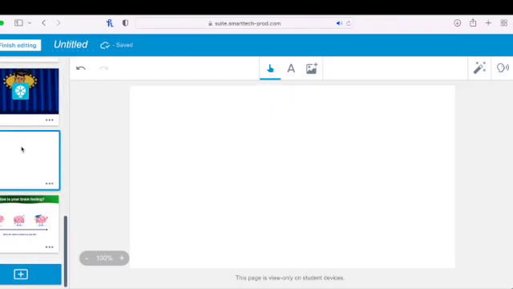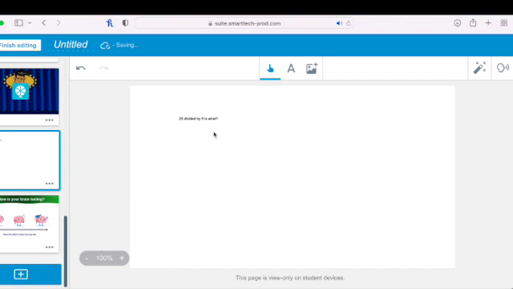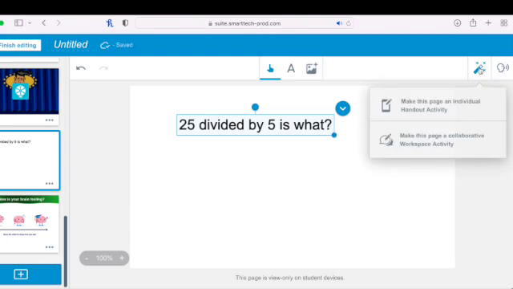Now, say that I created something amazing here, like a problem to solve. Maybe I put 25 divided by 5 is what? And I want my students to figure it out. And I want them to show me some work here. So I can come over here to this little magic wand, and I can choose to do one or two things.